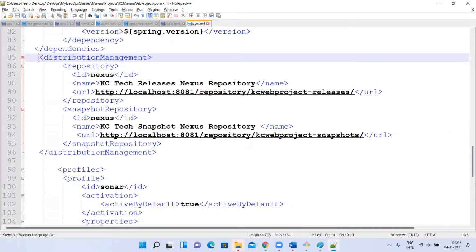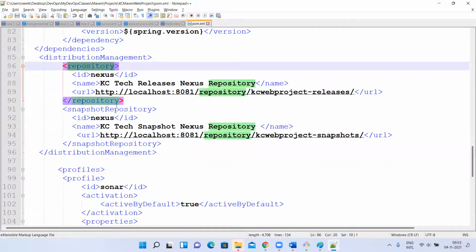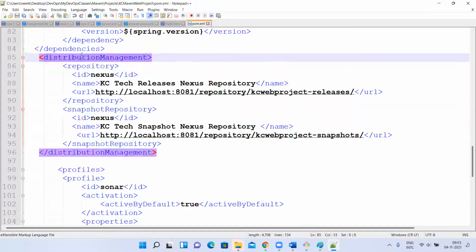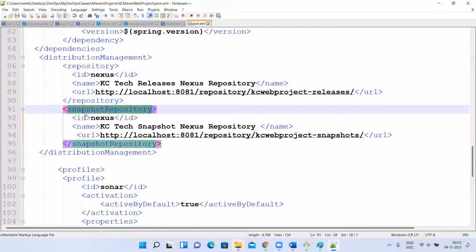Inside distribution management, you have to write two elements: one is repository, one is snapshot repository. Snapshot repository is used for snapshots and repository is used for releases. Here, under distribution management, I have created two elements, repository and snapshot repository.